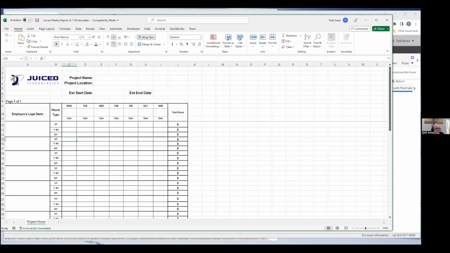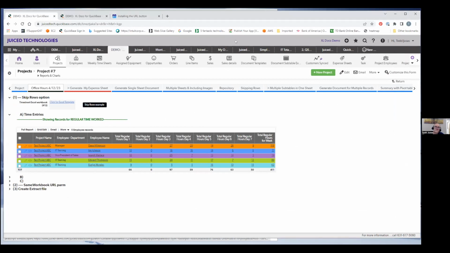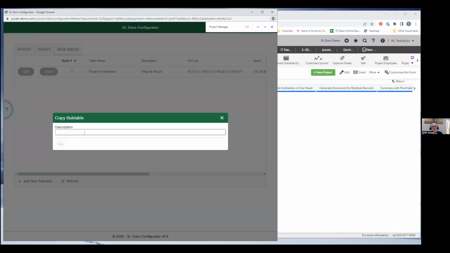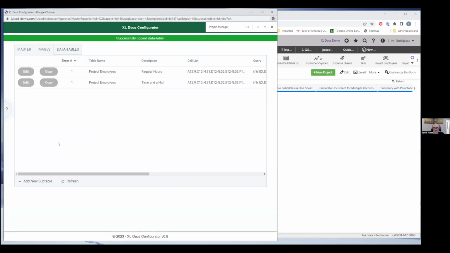Now let me just close that. What I'd like to do now is add in my other sets of data. We have regular hours, but I want to do time and a half, and I want to do double time. So we added a copy function. If we just say copy, this is going to be time and a half, the time and a half rows. There it is. Now I can just go edit this.